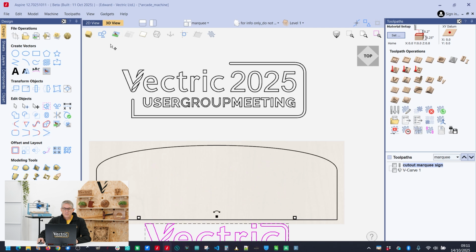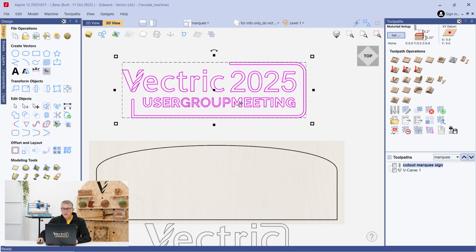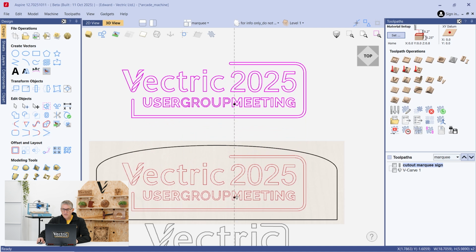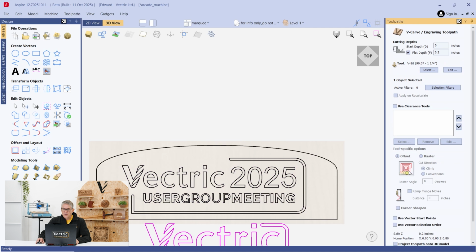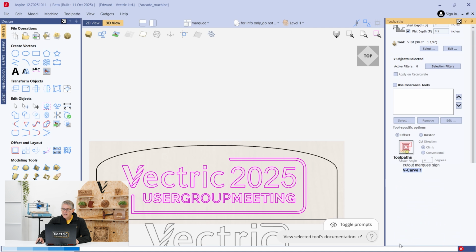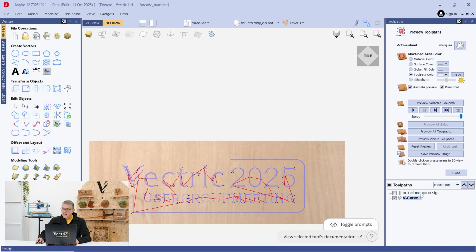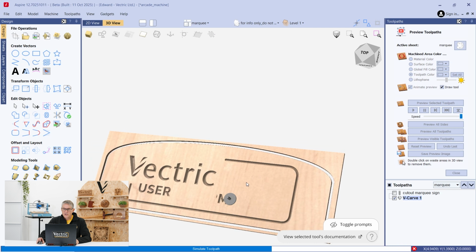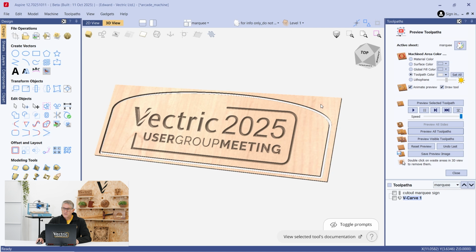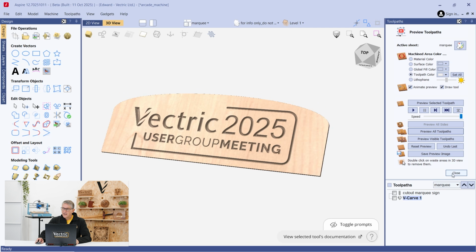And instead, I'm going to bring our nice, funky new User Group Meeting 2025 logo in and just position that roughly there. And now we're going to VCarve. Instead of the original text, we'll just VCarve this instead. And now I can preview these toolpaths in the simulation as so. Let's get rid of the waste material. And I'm pretty happy with that.